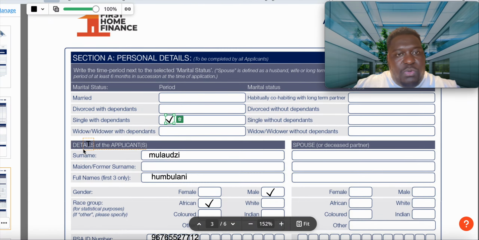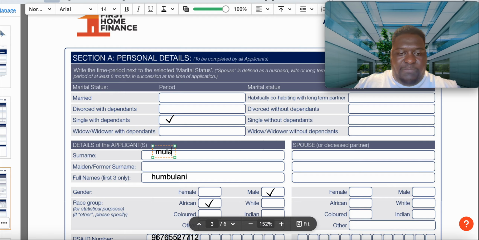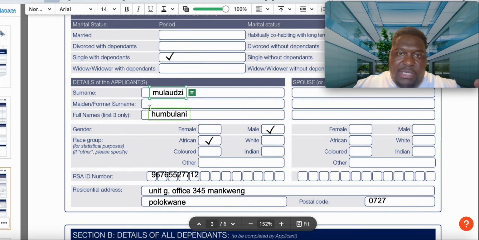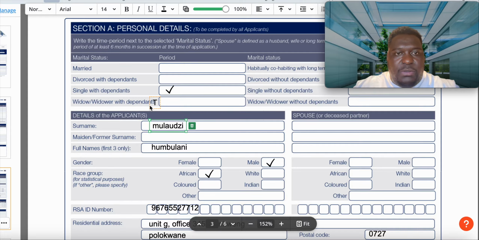Then we go to details of the applicant. This is the main person that is applying. Then you have to write your surname. In this case my surname is Murauzi, so I'm going to go with Murauzi, and then we move forward. After you write your surname, you are going to write your name, and then if you are married or you were married before, you can write the former surname.